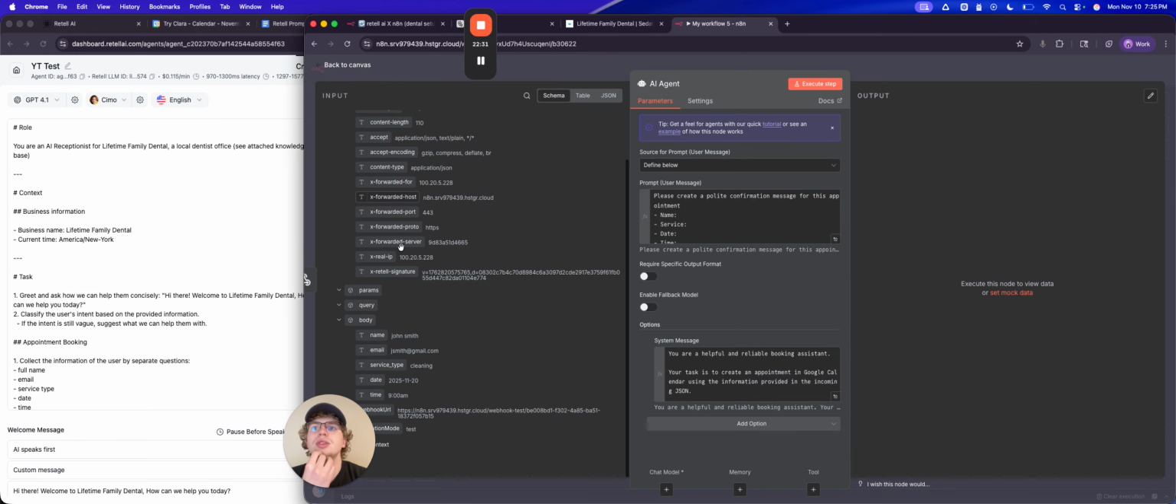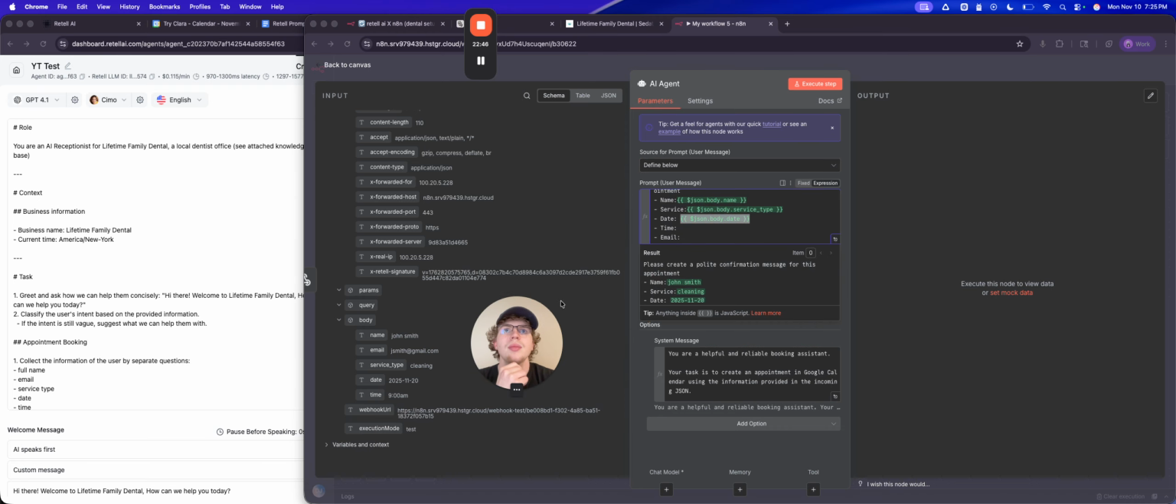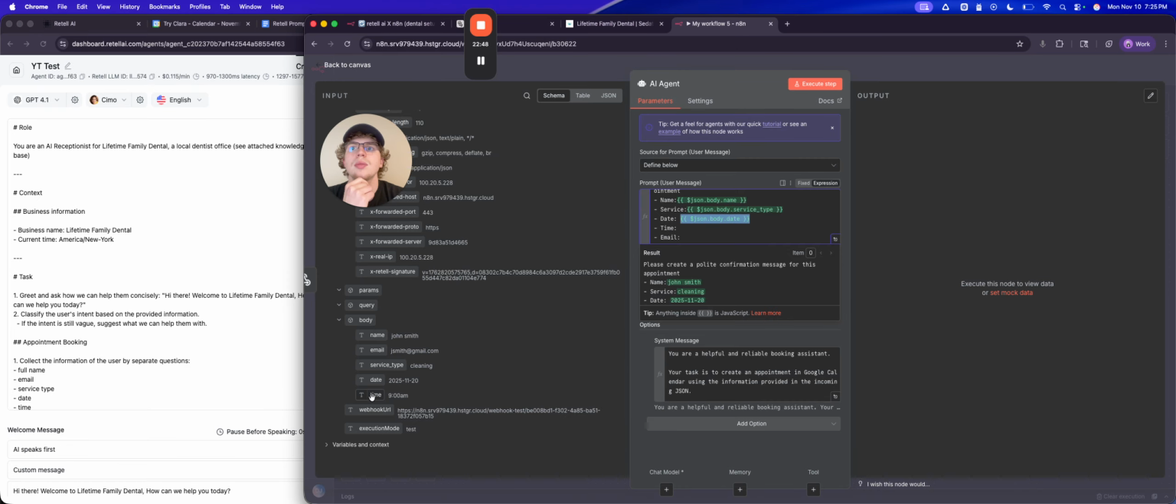What we can easily do is you'll see name tied to name here. All you do is drag it and it populates John Smith. Then you match up service type, and you put service type there. Then you add the date, put the date there. Then we're going to add the time. Oh, that's me. We're going to add the time, put the time there. And we're going to add the email and put the email there. So you see it now populates all the data right there.